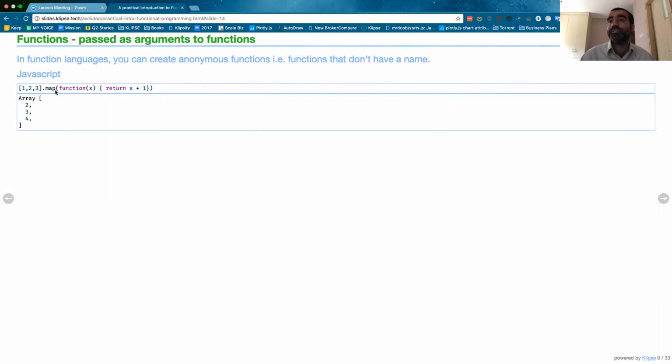Let's see it, for example, in JavaScript. We have the map function that works on an array, 1, 2, 3, and we'll apply this function to each element of the array, and it will return another array. So here I have a simple function that adds 1 to x, and as you can see, this will return me an array of 2, 3, and 4. So this is the map function. This is one of the basic building blocks of functional programming.